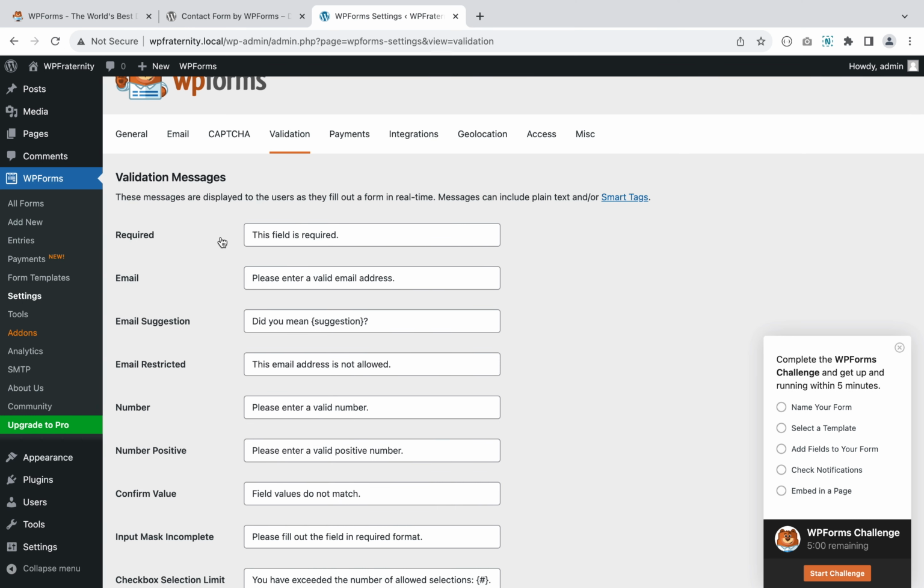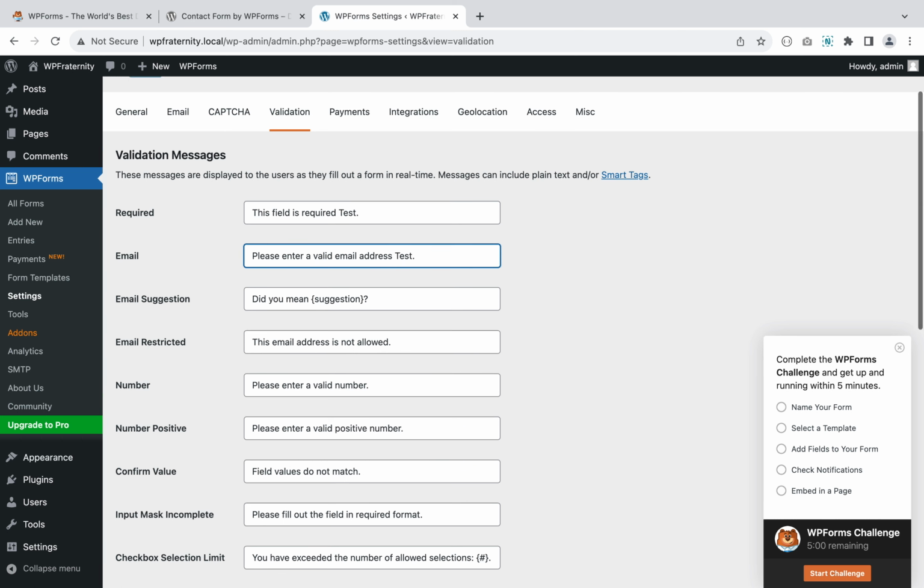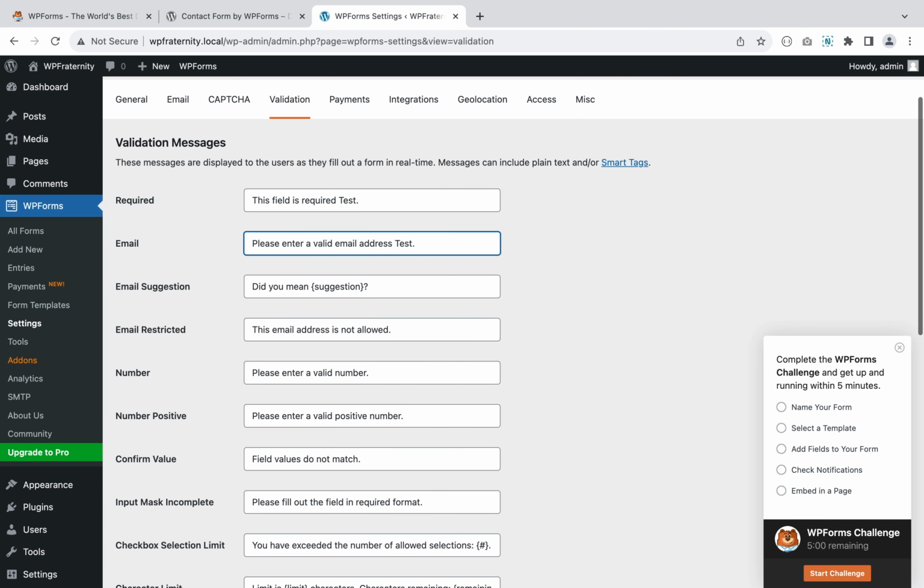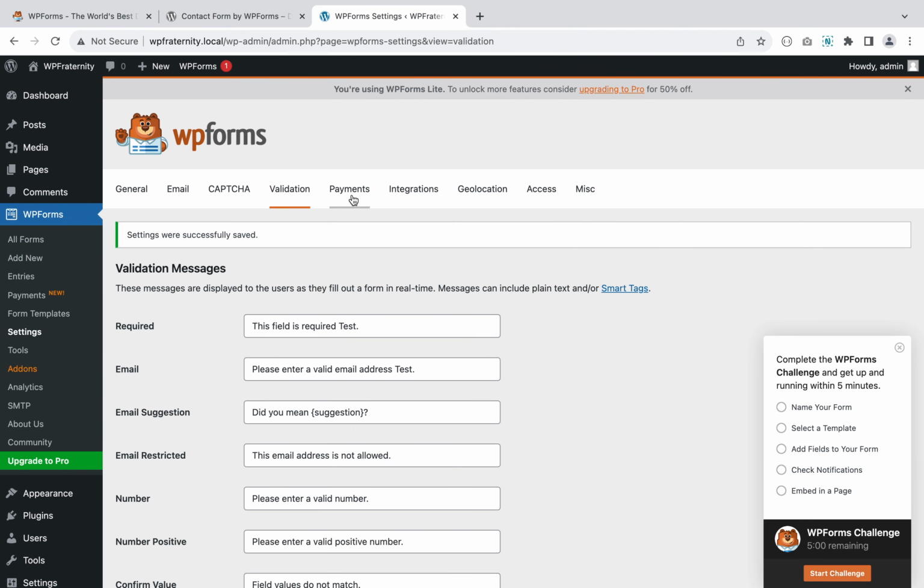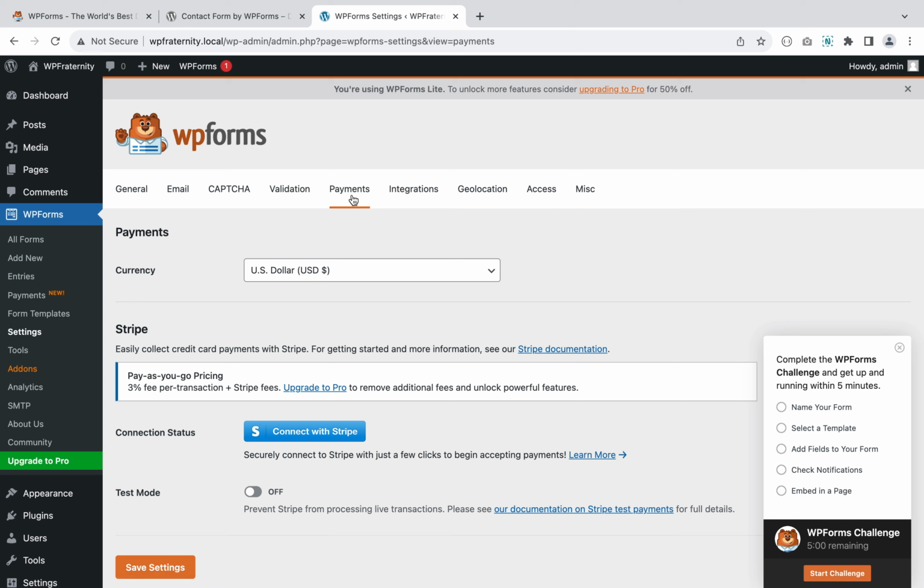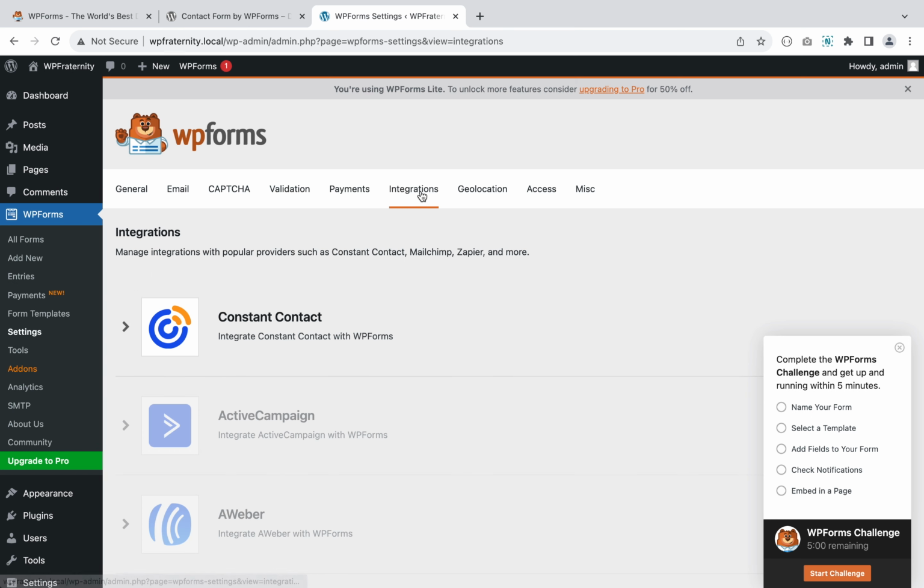We can select our validation. We can change this field is required text. We can change this text as well, like the email text, please enter an email address. From here we can change all our validation messages. After we click save changes, we will be able to see the payments if we enable them. But our main goal is not to make payments available for the contact form. After that we will get the integrations.